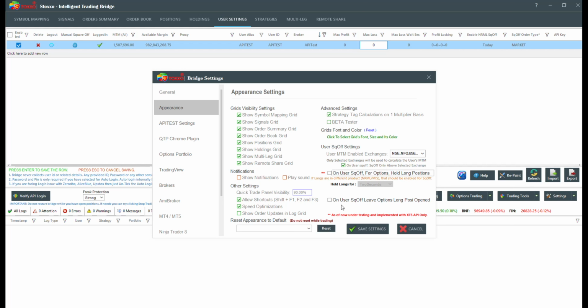Below that, you see on user square off leave options long positions. When you click that, you get a choice of putting across the buy price, the LTP, and also the value of the strike price that you're looking at, not closing it on user square off. So you have a choice of various factors here that you can select, but right now to keep it simple, I'm just selecting all the segments and squaring off those particular segments.